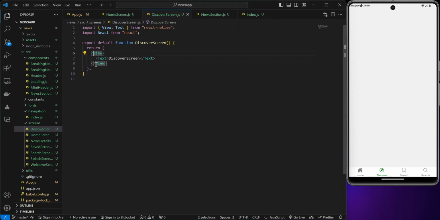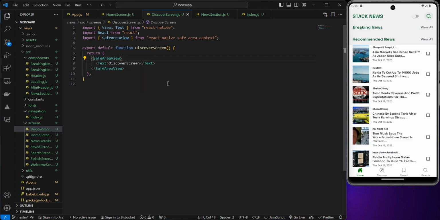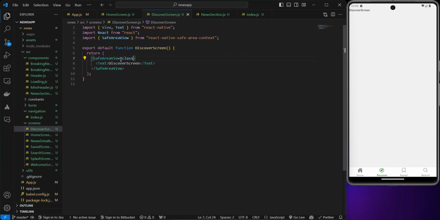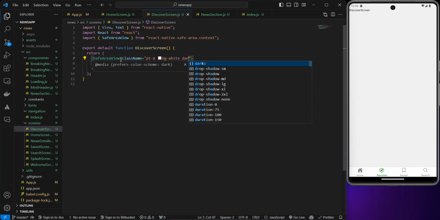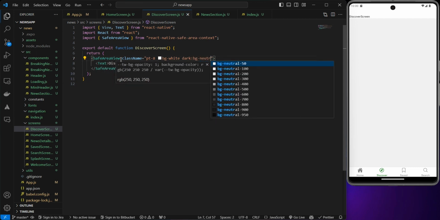And here, we're just going to change this to be a safe area view. And this is going to be safe area, and let's just import that from React Native context. And we're going to set this as a class name, and it's going to be padding top of 8. Background of white. On dark mode, I want this to be BG of neutral, and this is going to be 900.